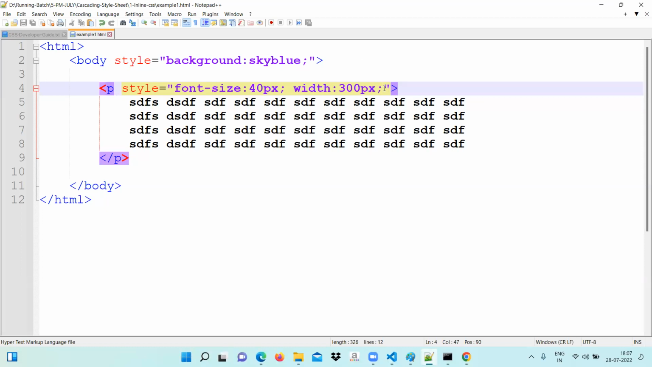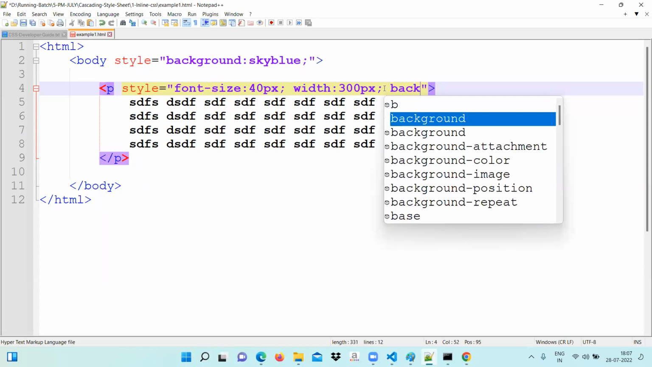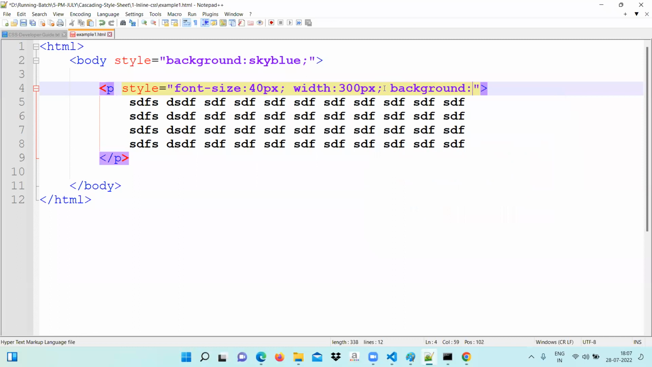Write a background for that. Background, orange color, and check once. You will get a paragraph with 300 pixel width, background orange color, height is automatically according to content, and font size will be 40 pixel.